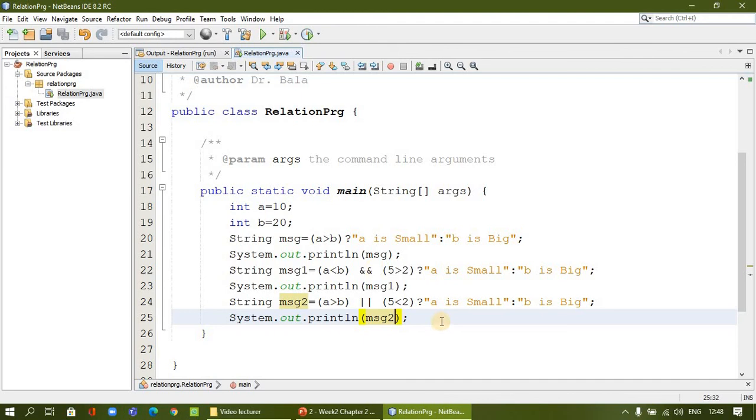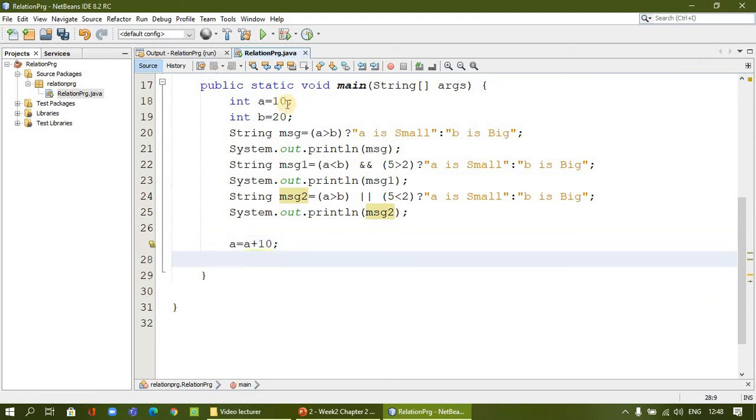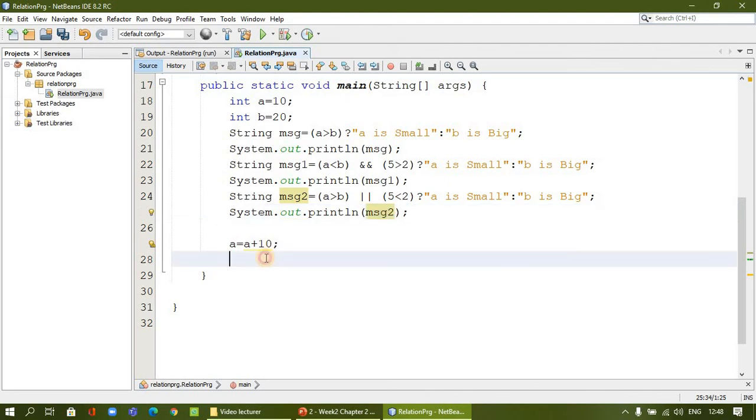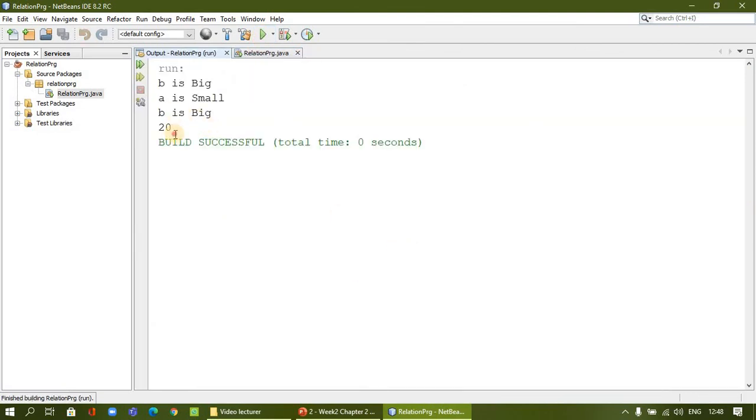In addition to this, I will make a small example for the compound operator. For example, if in some situation we want to say a equals a plus some value, for example a plus 10, a is already 10, a plus 10, a is now 20. So if you print this, a will be 20. This is a normal increment operator, a equal to a plus 10, so a becomes 20.